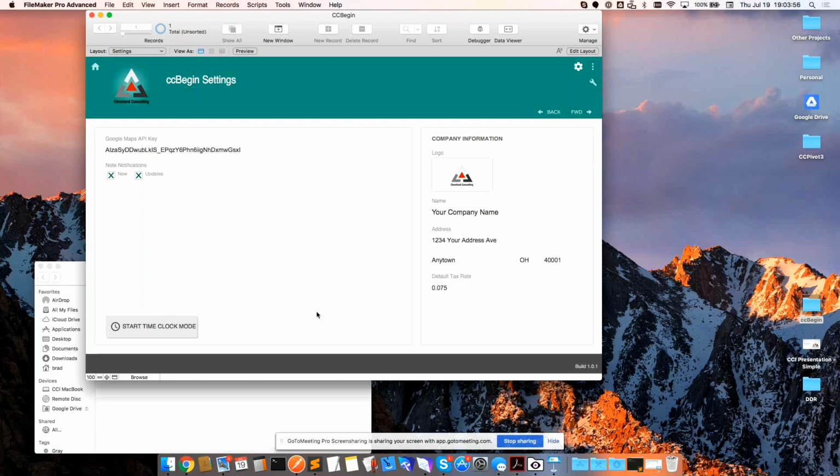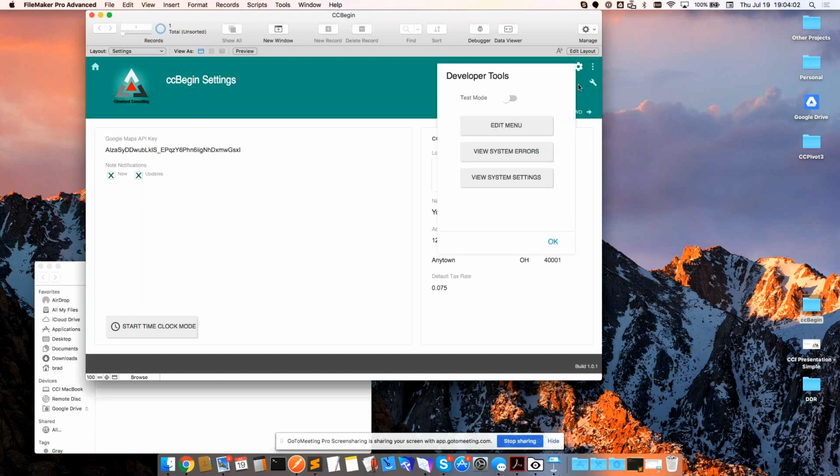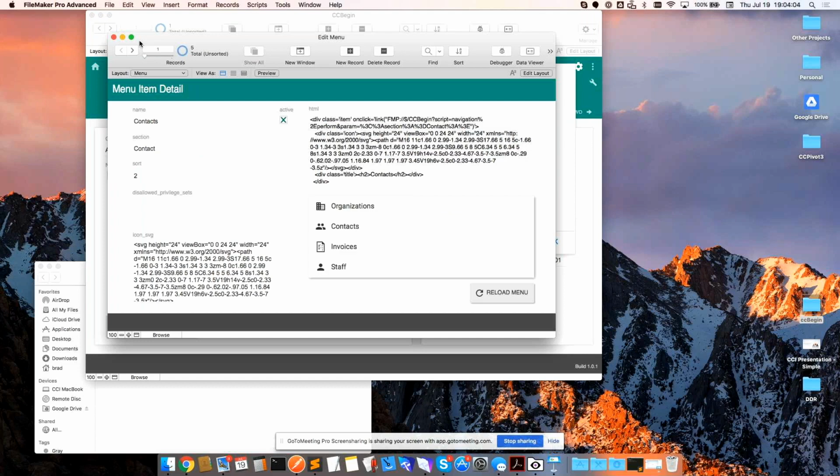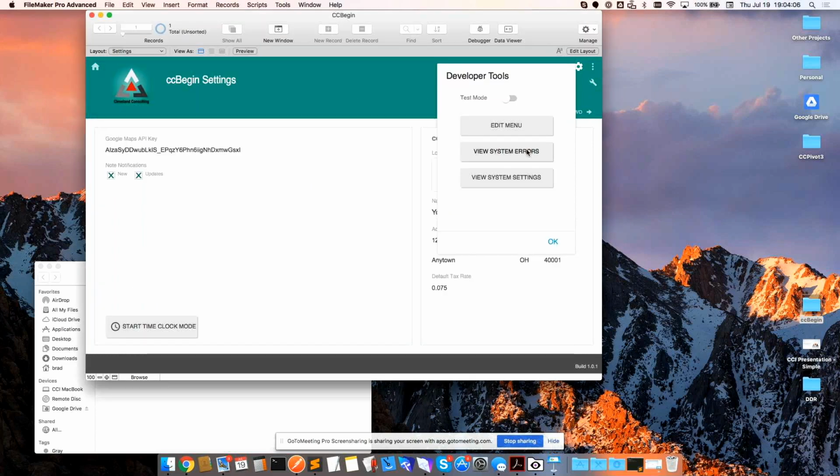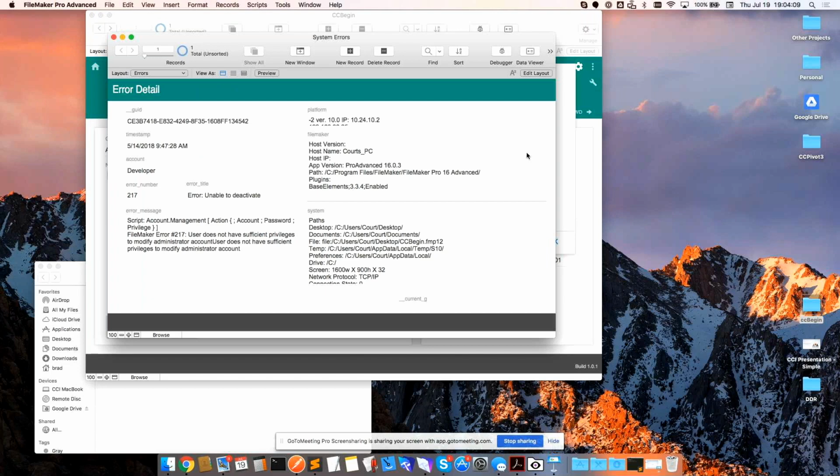This says whether we do notifications on new or updates. You get over here, you can edit the menu, which we talked about. You can view the system errors. In many of our scripts, we log errors as records. So when things don't go the way we expect, we test a lot of our script steps and we log those errors in a table because that's how we like to do it. Almost none of our clients ever look at this, but it's nice when you're doing persistent development.